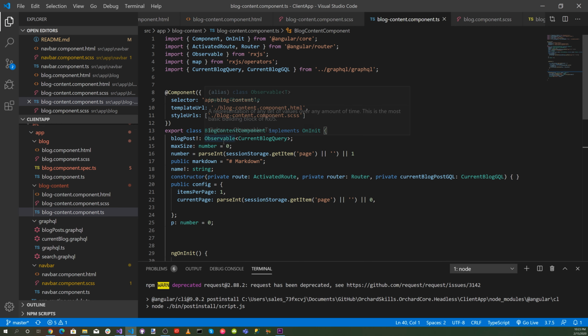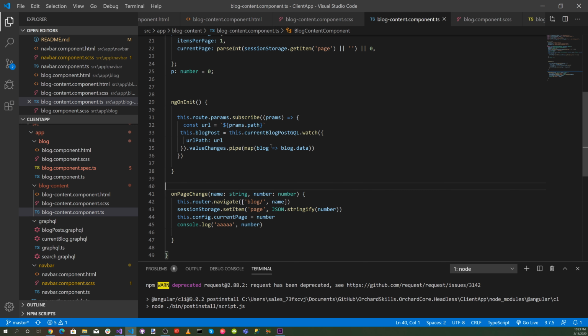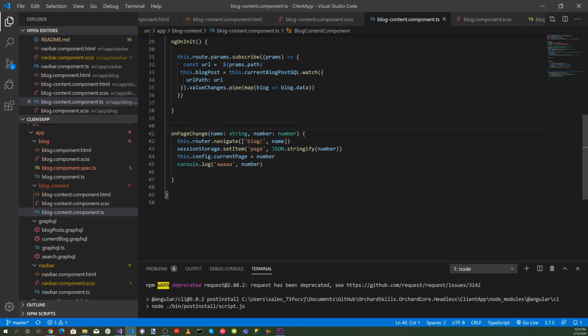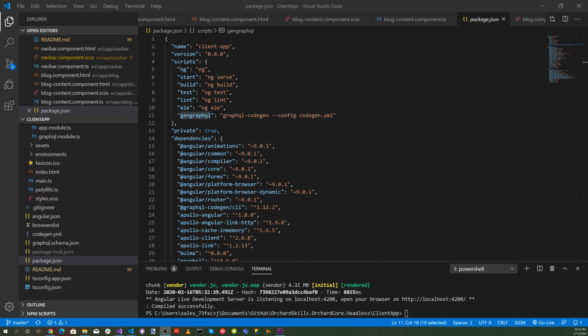And here we have an OnInit class, and we have a constructor where we're injecting the ActivatedRoute, the Router, and the current blog post GraphQL. And then on init, we subscribe to an observable, and then on a page change, we navigate to the blog.